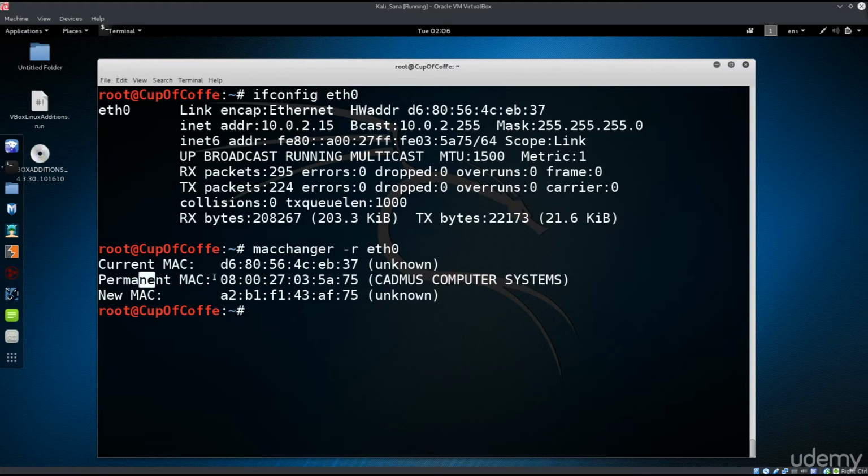Enter. So it says permanent MAC. This is our original MAC address. This is the current MAC address to which I have changed it prior to the beginning of this tutorial. And this is the new MAC address, the one that shall be used. So the new MAC address is the one that will be used. Permanent MAC address is the original one, and the current one, the one that is currently being used, is this one. But as soon as you have a new one, then this one will be applied.